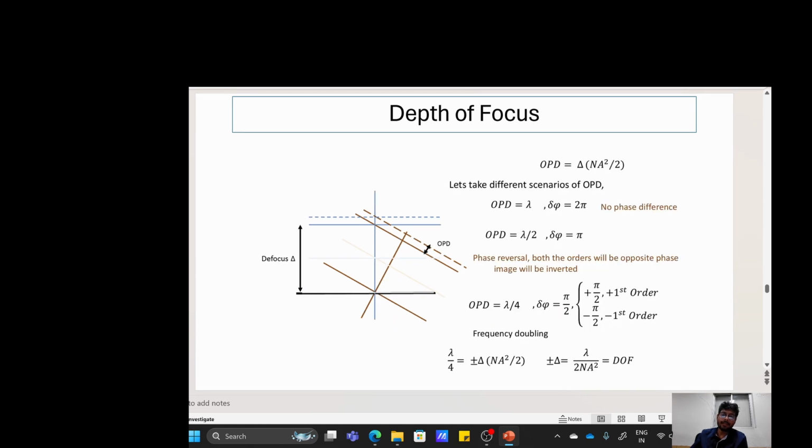So the depth of focus, I think this is a bit tricky. Now this is the optical path difference, delta into NA square by 2. Let us take different scenarios for the optical path difference. Delta is nothing but the defocus. Now if the optical path difference is lambda, then there is no difference between the phases.